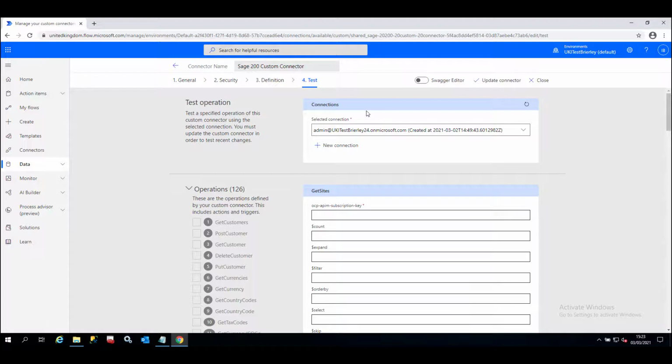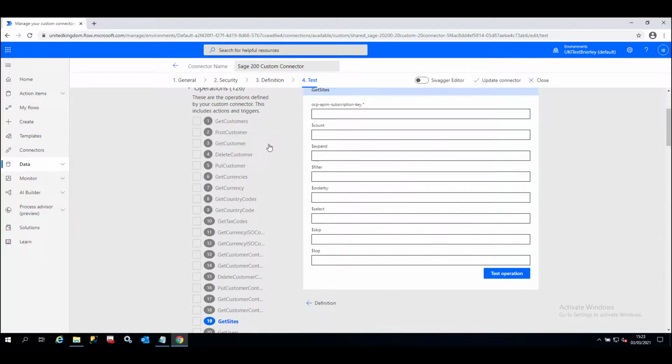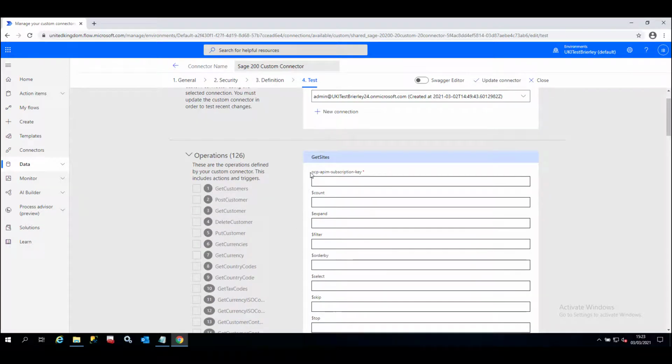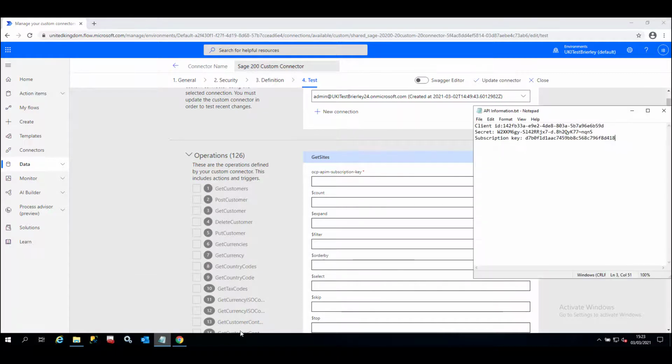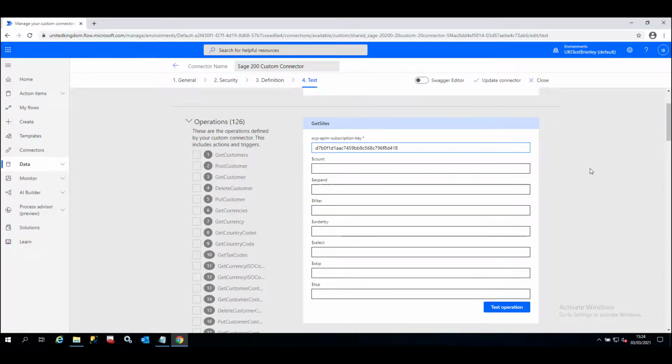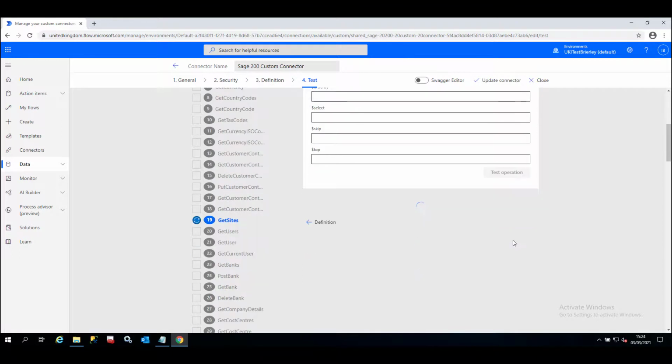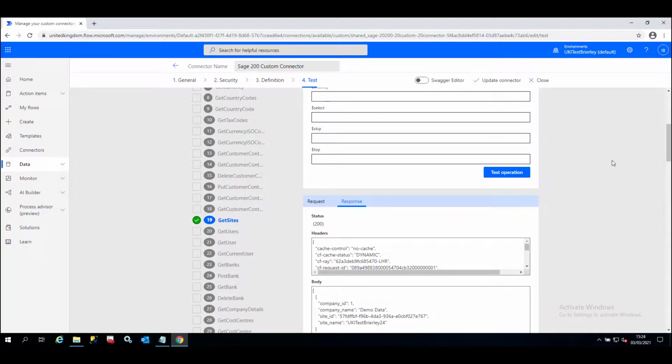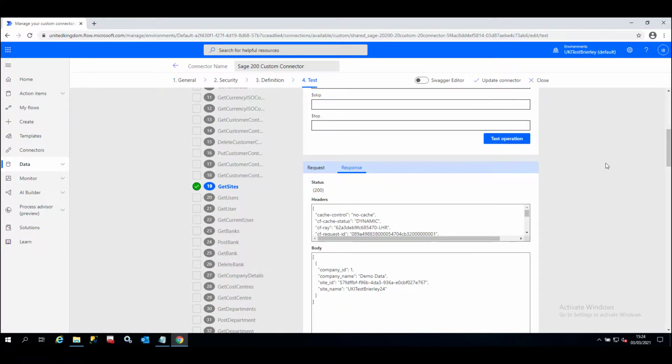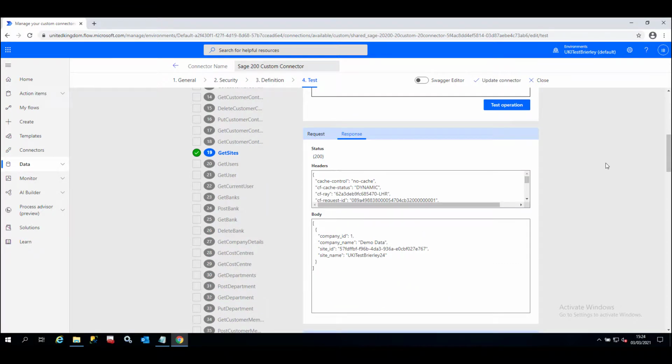So the next step is we'll need to check to see what sites and what companies we're associated with. To do that, we'll need to scroll down to the operation sections and choose number 19, which is Get Sites. Get Sites just requires one mandatory field, which is the subscription key. This will be the primary key that you selected and highlighted when you previously signed up with the Sage 200 Unlimited API. So what we'll do is copy the subscription key, just paste that in there, and we'll scroll down and click on Test Operation.